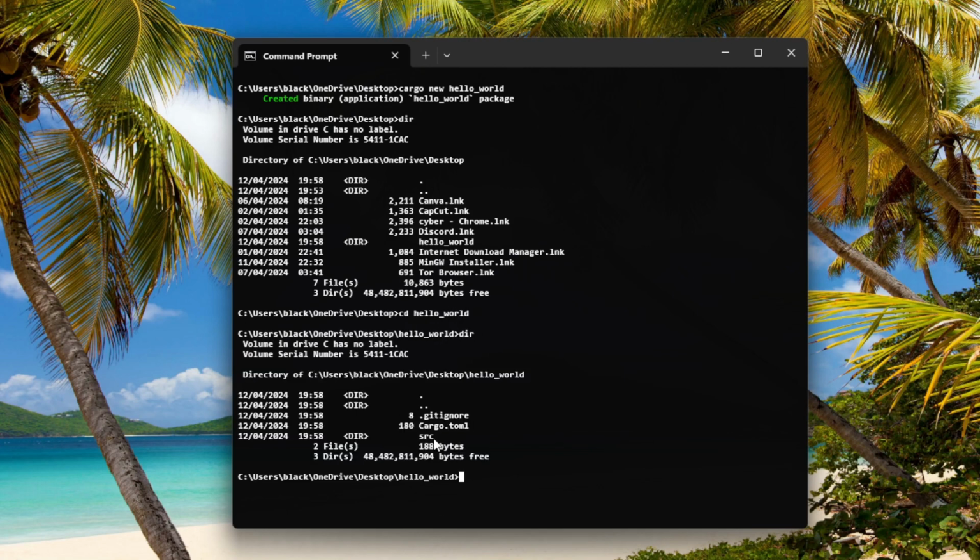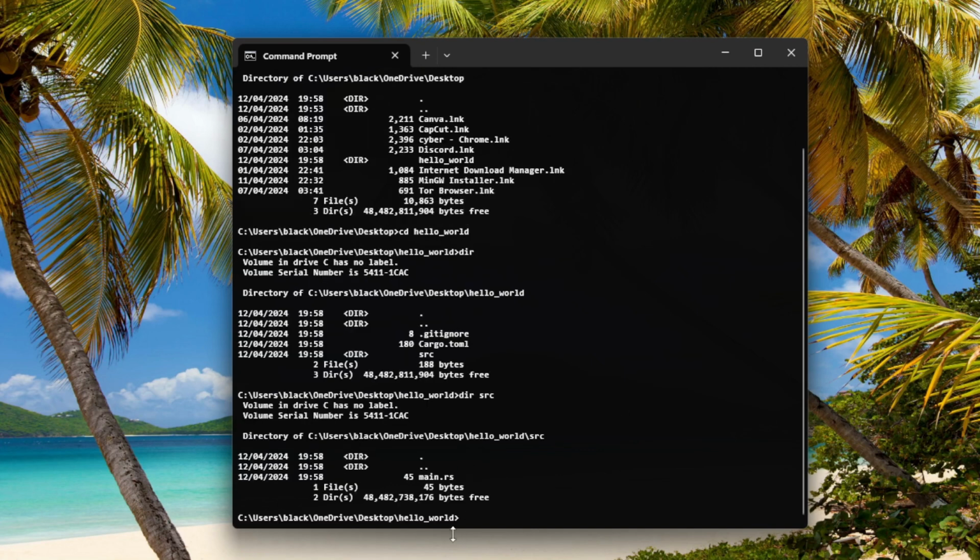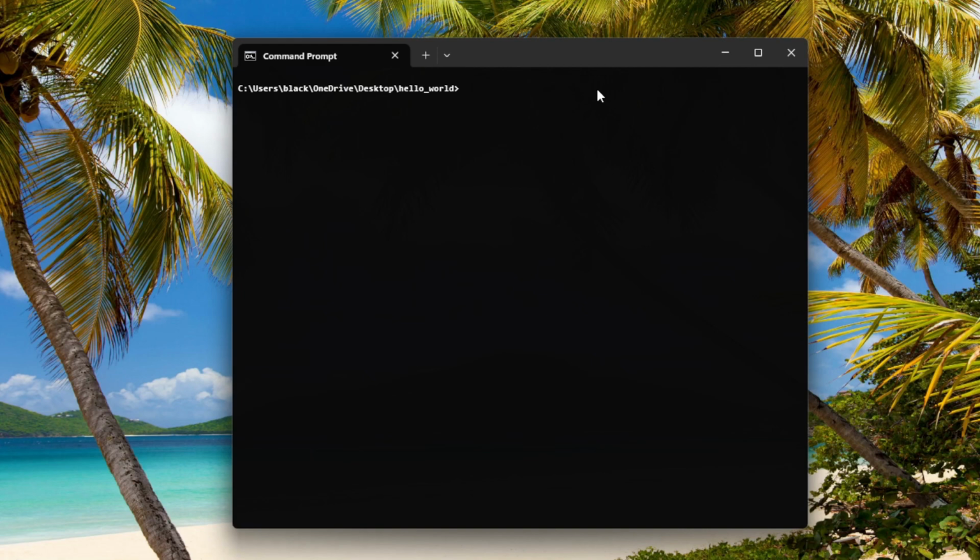Here we will see that we have Cargo.toml and src. I will not talk much about this. We have some other things. Now your file is in the source directory, the src directory. So if I go into src, we can see our main.rs file. This is just a simple hello world program in Rust.